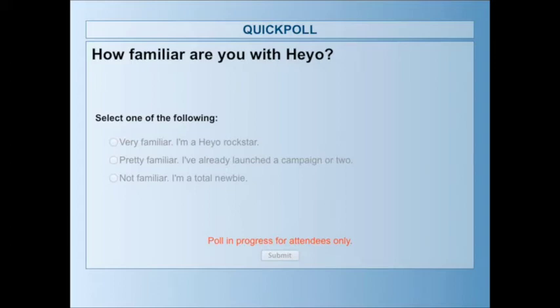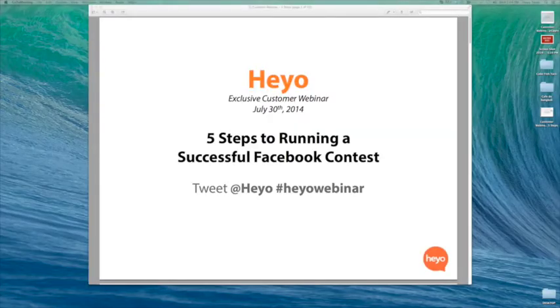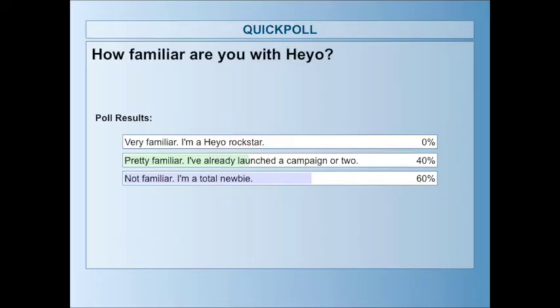We're up to over 70% now, 72%, keep going, 75%. Awesome. All right, we're well up over 80% now. So let me go ahead and close the poll, and I'll show you guys the results. So hopefully you can see that okay. So nobody says they're a Heyo rock star. Well, I feel like I've got the right audience then. This is awesome. 40% of you say you're pretty familiar, you've tried Heyo, you've used it. 60% of you are not familiar with Heyo, you're a total newbie. Perfect.